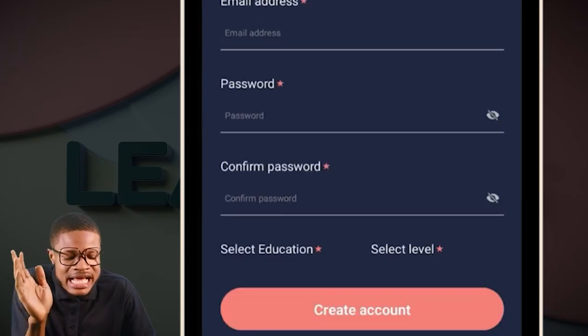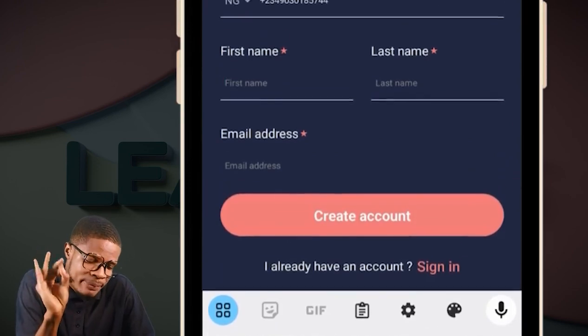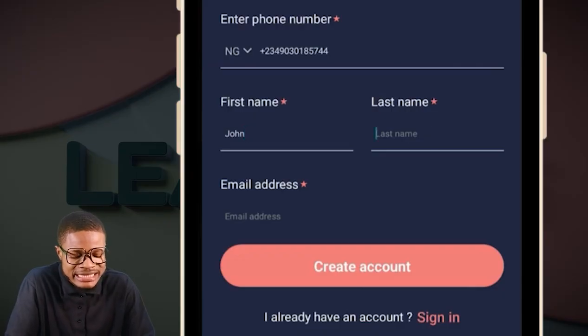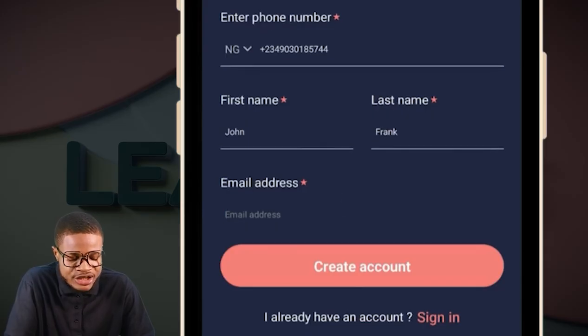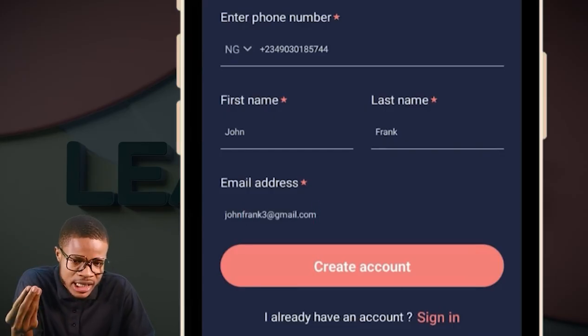So once you create the account, you are putting your phone number. Put your name, your correct phone number, please. If your name is John, what do you fill in there? John. And then your last name, Frank. Fill in John Frank. And what's your email address? Okay, if your email address is johnfrank3@gmail.com, you fill it there.